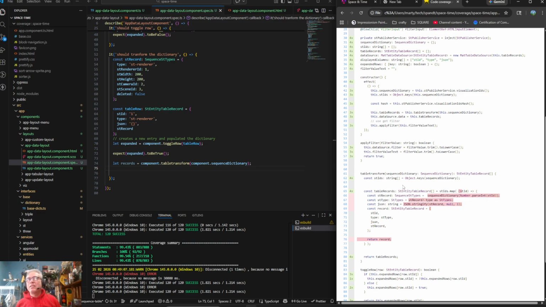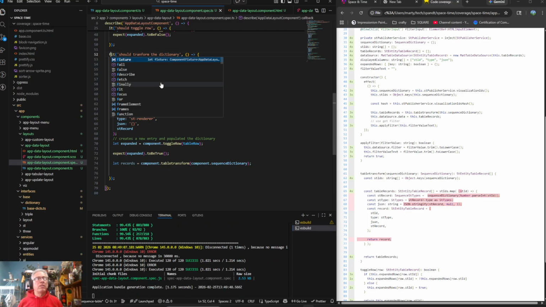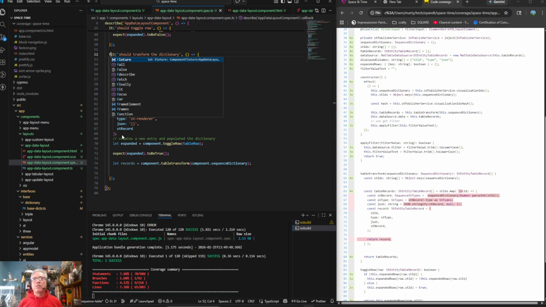And it looks like STIDs is supposed to get the sequence from the dictionary. Sequence dictionary should get the. It's weird. Okay, so let's focus on this one. 8:49, so I still have a little bit of time. I would love to get the unit test done. Okay, so now it's just running the one. Okay, and that's fine.